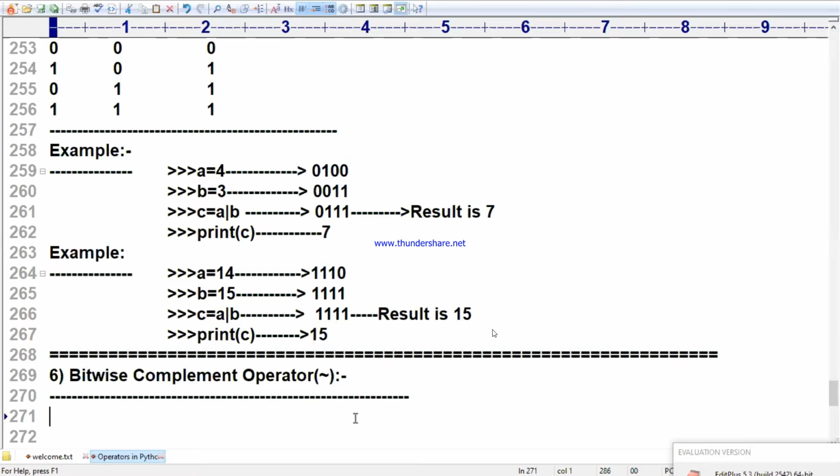Harikrishna, NAND is not given. NAND is not there. If you want NAND, you have to apply the complement of AND. Complement of AND is called NAND. Complement of OR is called NOR. Harikrishna, are you getting it?